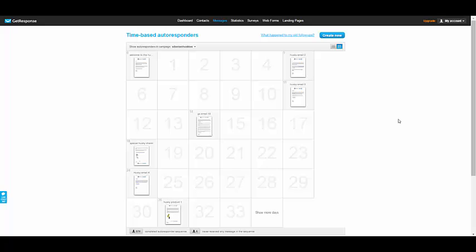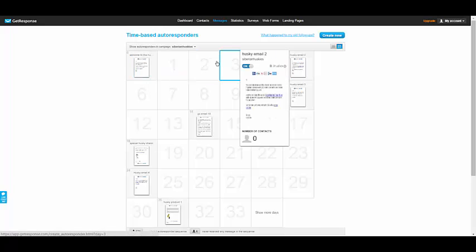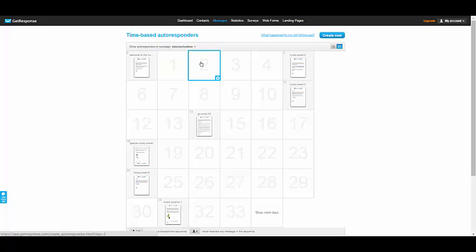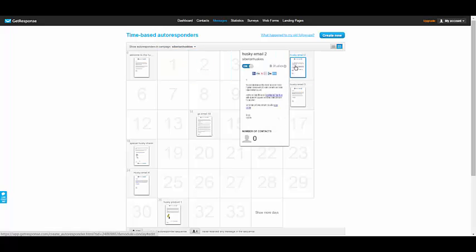An autoresponder, if you don't know, is basically setting up an email sequence where, based on certain days, they will get an email. You just have to type all these emails up once and let it go. Right now we're looking at the inside of GetResponse, and this is a campaign for Siberian Huskies. These are the days that they get an email. Day 0 is the welcome email, then there's a gap of a few days, and then they get another email.